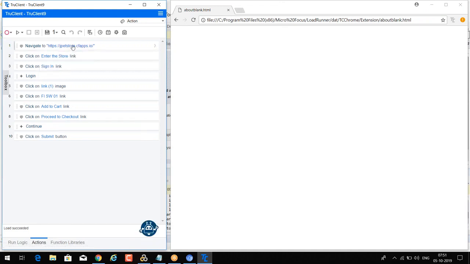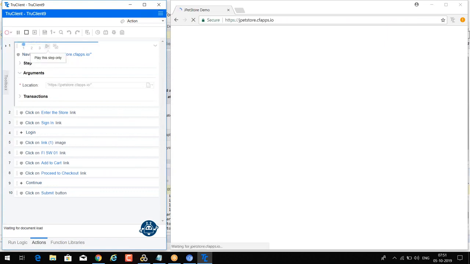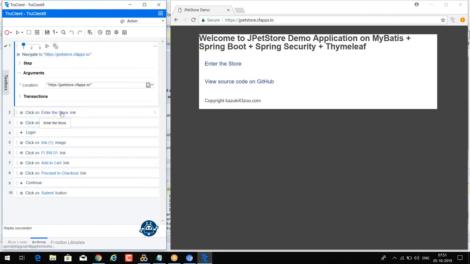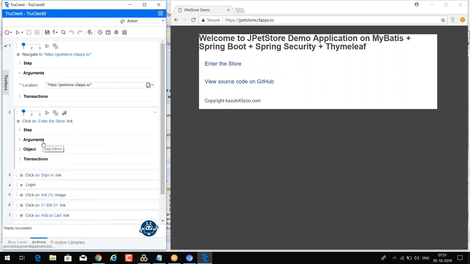Suppose I'm just playing this step only, just launching the application. Here we have launched it, now click to enter the store. If any failures are observed during the replay, we first have to highlight the object. So this is the object. Here we have three things: steps, arguments, and object.